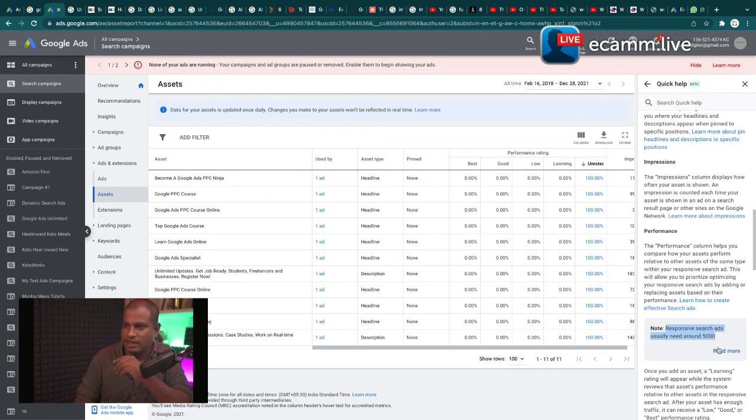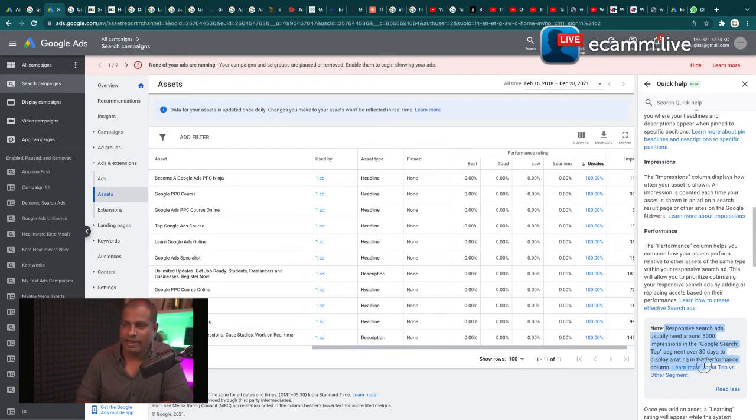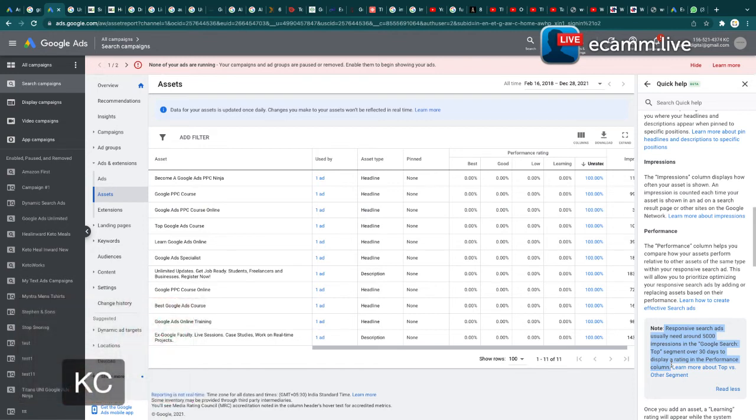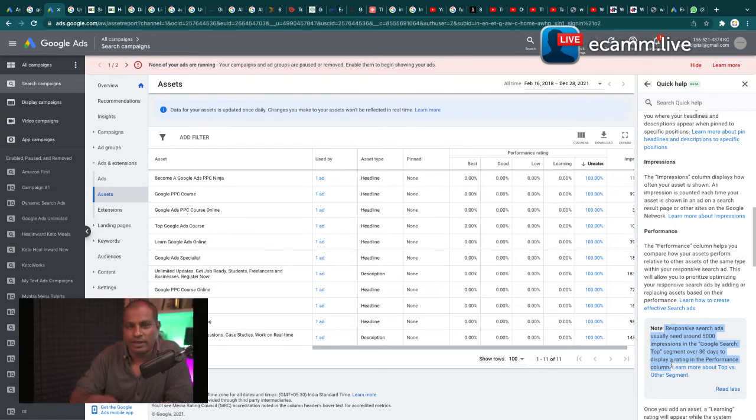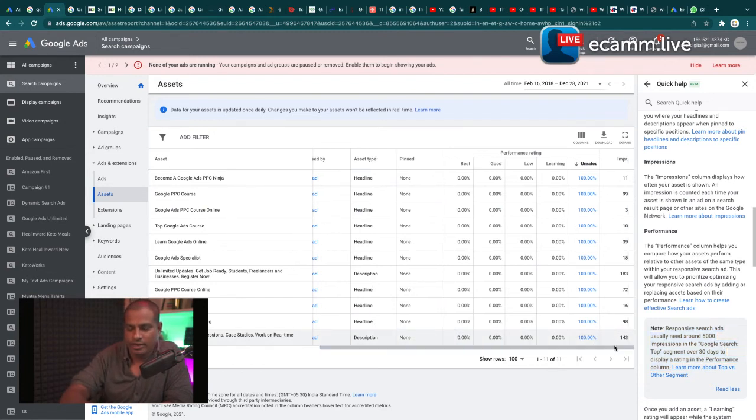Responsive search ads actually need around 5,000 impressions in the Google top segment over 30 days to display a rating in the performance column. Now, if you pay close attention to this, you will understand why it is unrated even after having so many impressions. There are at least 100 odd impressions if you look at the screen. There are 11 impressions for the first asset, 99 impressions for the second asset, and 3, 10, 39, 18, 183, all these impressions, right?